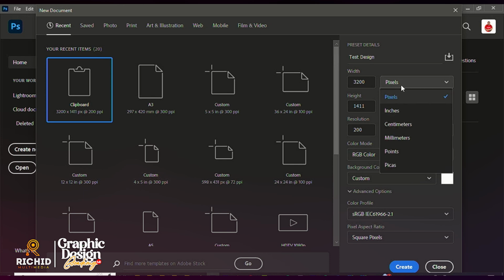Change the size to inches. For now, that is what you're going to be using. Let's say the width should be 4 inches and the height should be 5 inches. Normally that is a resolution of 300. For Instagram posts, Facebook, WhatsApp, you can use this size for it.